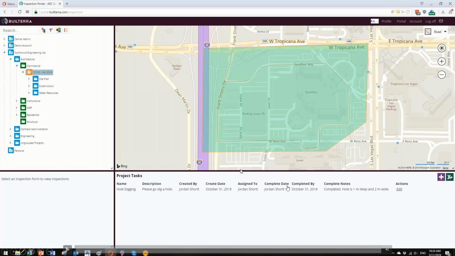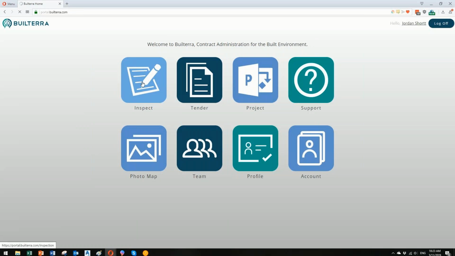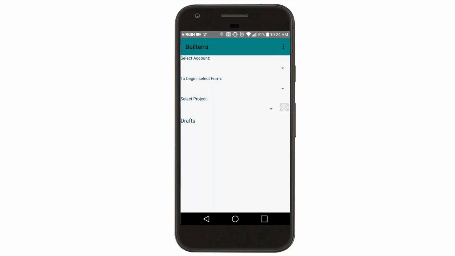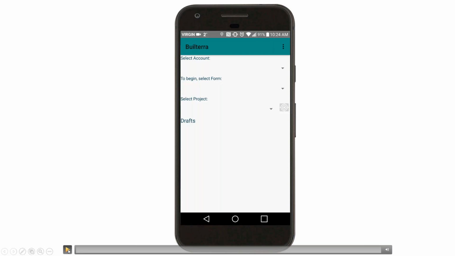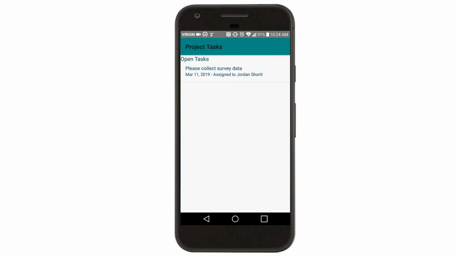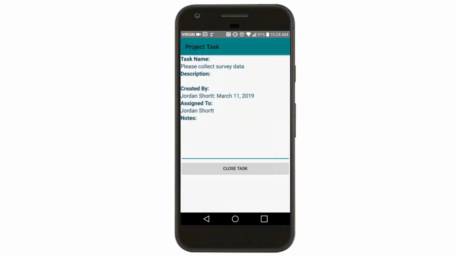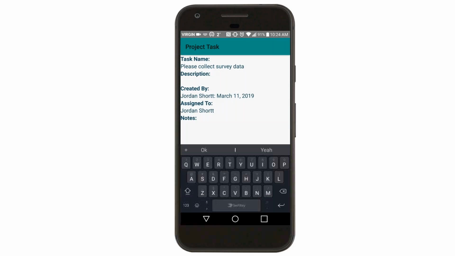So now that task has been added to the particular project, and if we go to the next slide here, there's the mobile device. I have tried to add some mobile device videos, which I don't normally do. So this is on the Android. You'll see a push message that says there's an open task, and the inspector can then go ahead and add notes to that task.